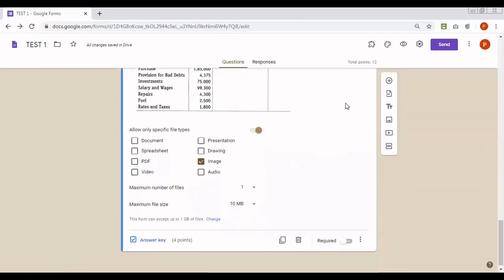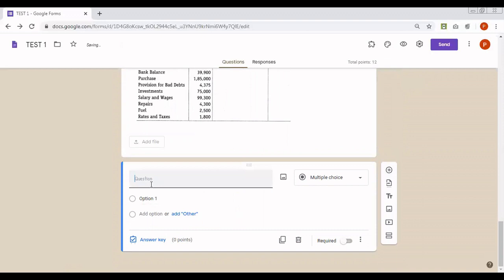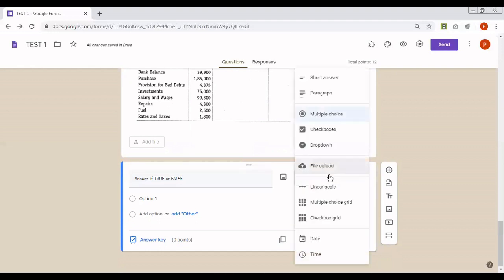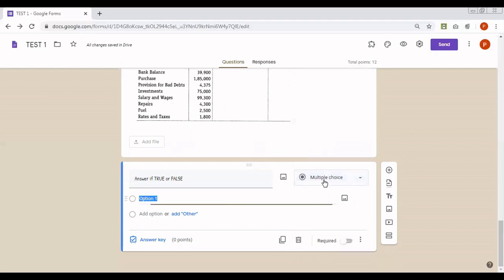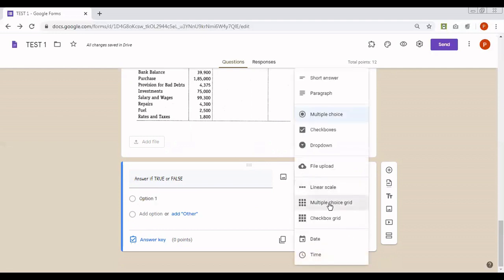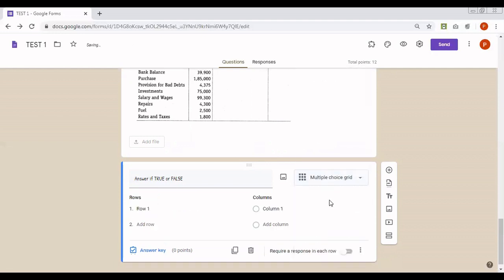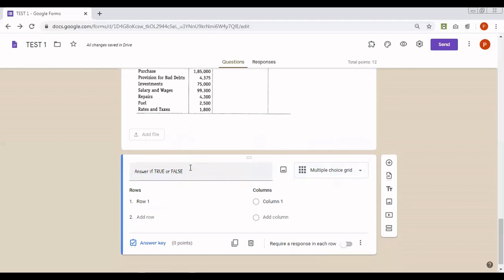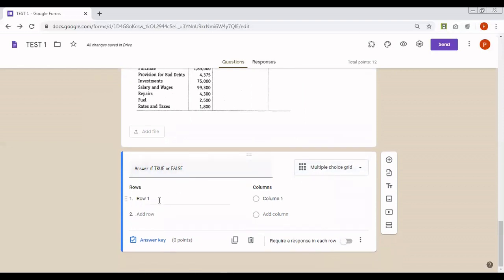Let us see a few more types of questions that can be asked. The next type of question can be true or false. Answer if true or false. To show you, I would be using a multiple choice grid. You have to click on this box here and select multiple choice grid. Let us see how this multiple choice grid works.